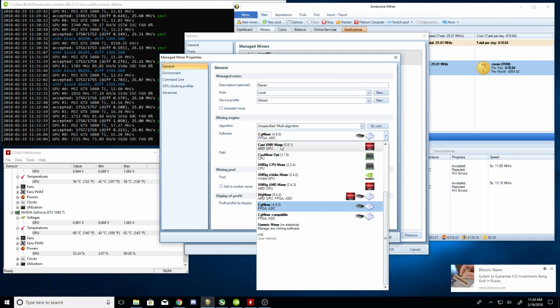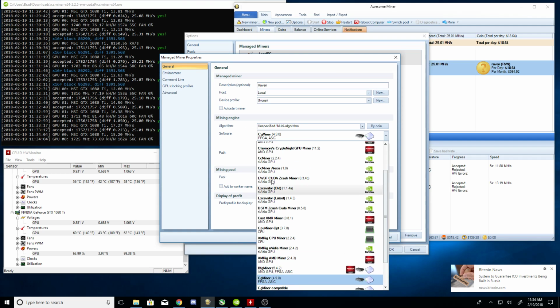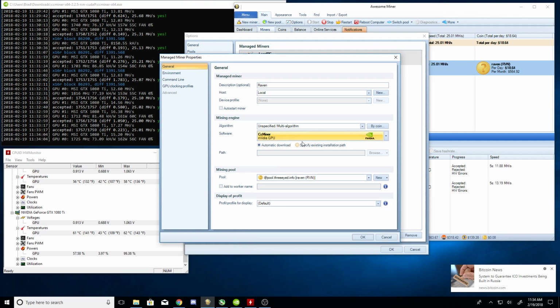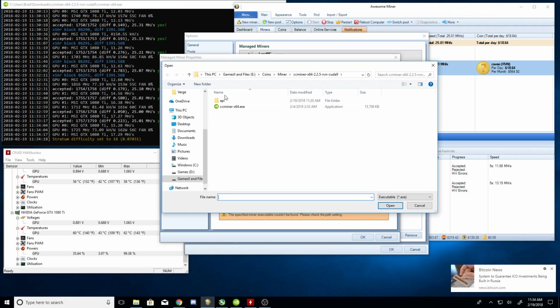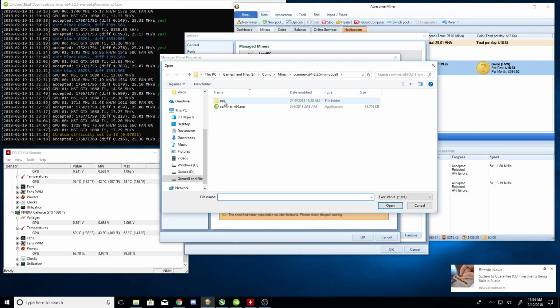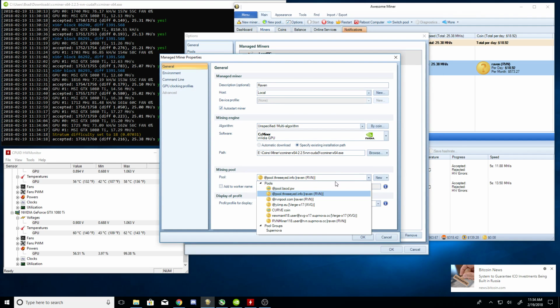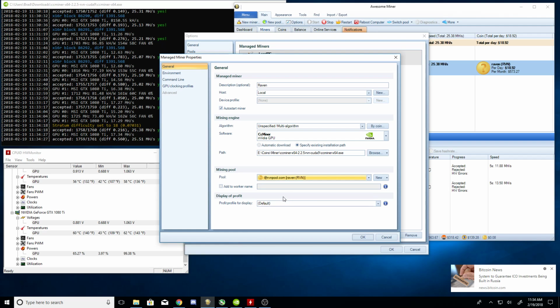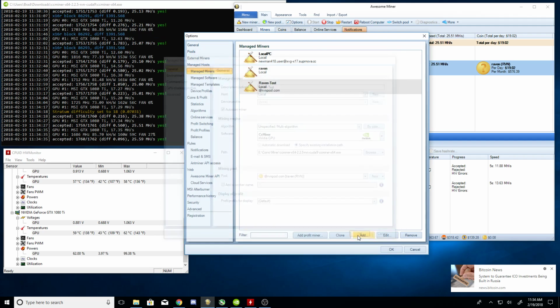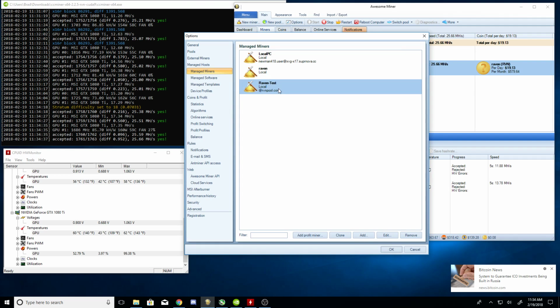Alright, we're going to click on software and we're going to find CC Miner. Go to specify its existing install path, click on browse. I want you to go to where you installed your 2.2.5 and select that. Now in the pools, we need to select that pool that we're using, so we'll be using Raven pool. Let's just do this test. Once we have that, we're going to click OK. And you're going to see now Raven test pops up as one of my managed miners here. I want you to click on OK.